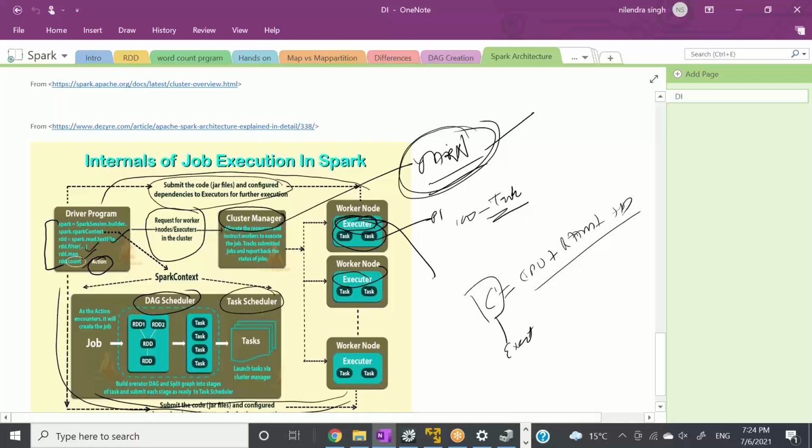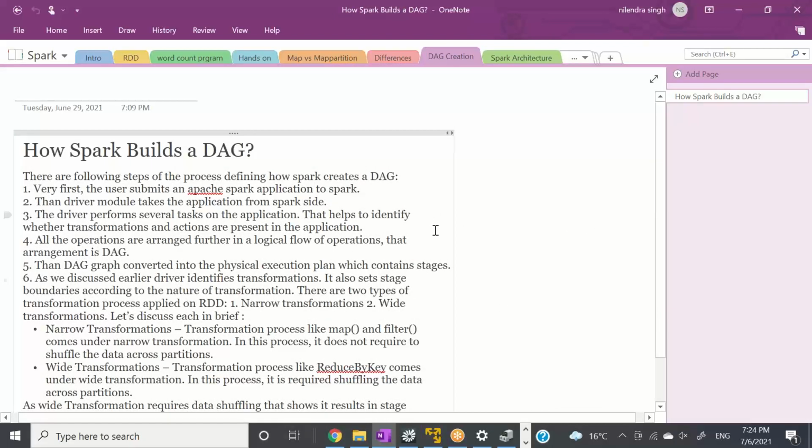Let's use 2 more minutes of this lecture on how the DAG scheduler works, what a DAG scheduler is, and how a DAG is created behind the scenes. I'll read through it for you, and you will understand. Whenever you submit a Spark application, you can do it in 2 ways: interactively using Spark shell, or using the spark-submit command, right? Then the driver will take your code from the Spark side and perform several tasks on the application.